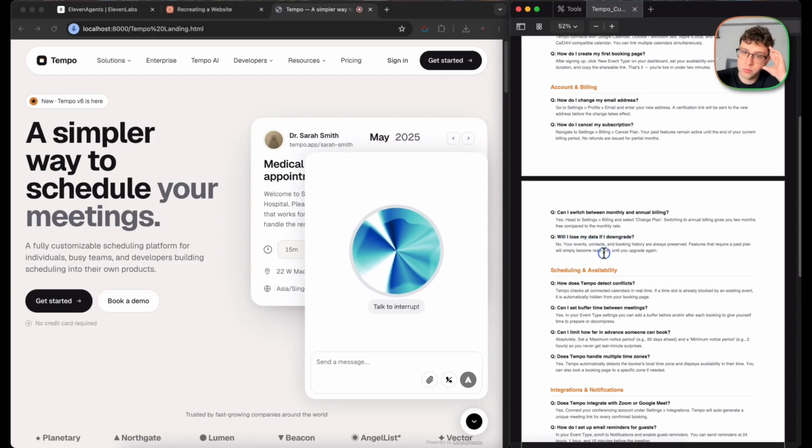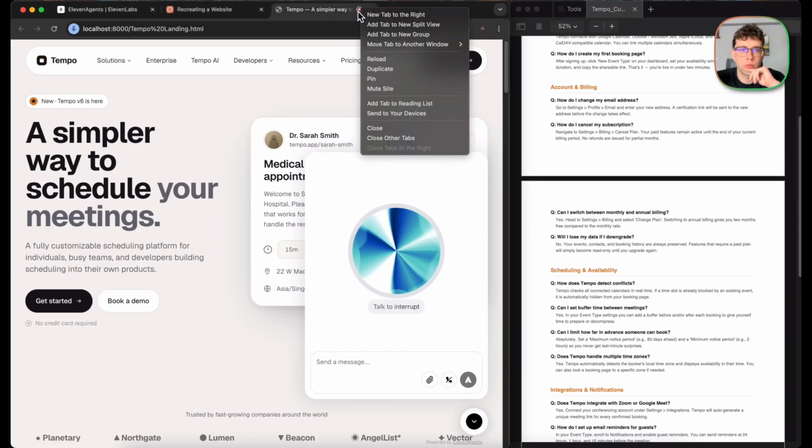That's a great question about downgrading. I don't have information about specific data retention policies for account downgrades in my knowledge base.